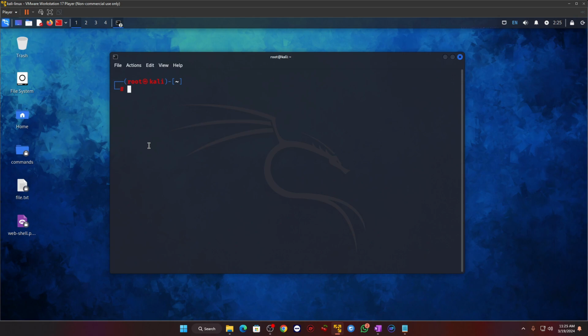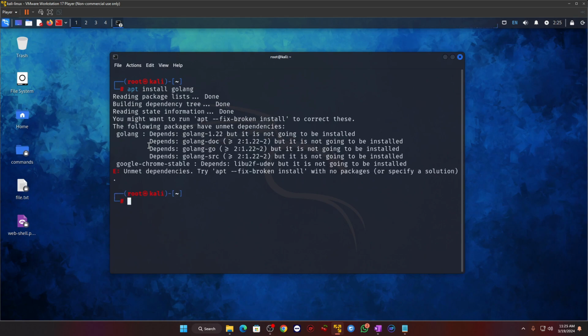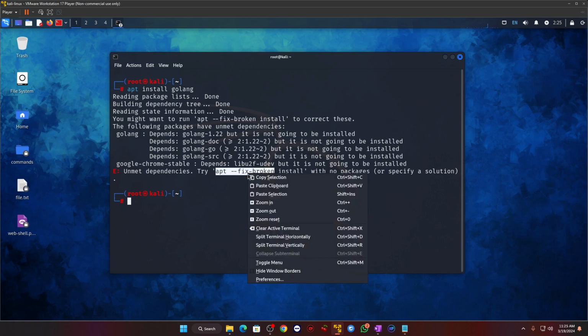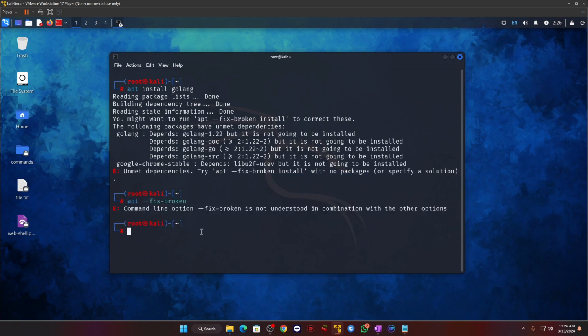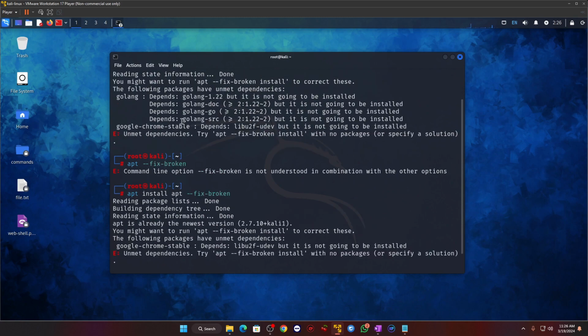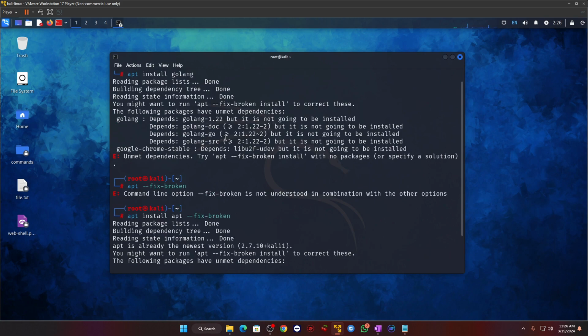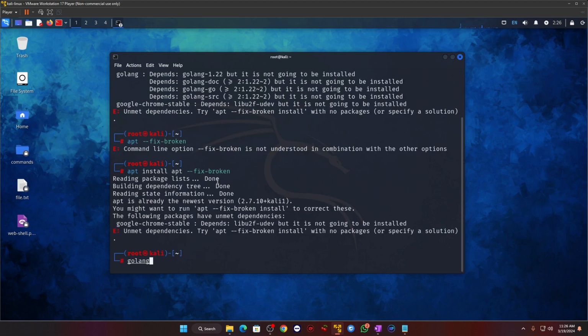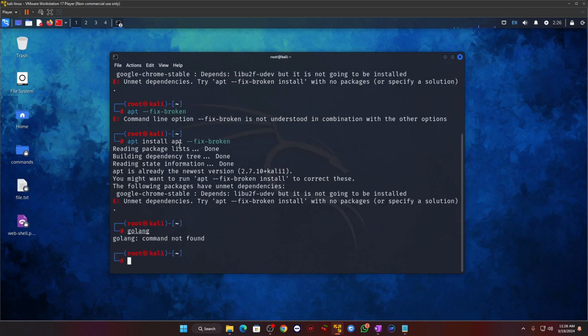So you just need to type apt install golang. If you face this kind of errors, then all you need to do is to just copy it and paste it. Okay, so apt install fix broken, and it seems like we are facing some errors. But we have to see whether Go language is installed or not. Okay, so Go language is not installed.